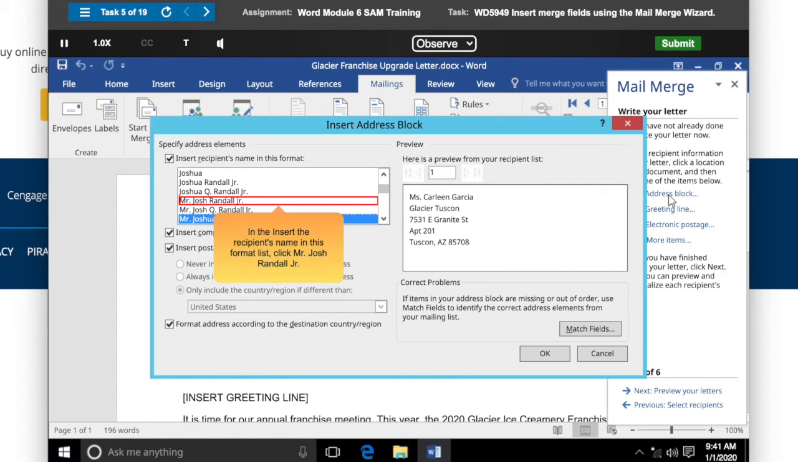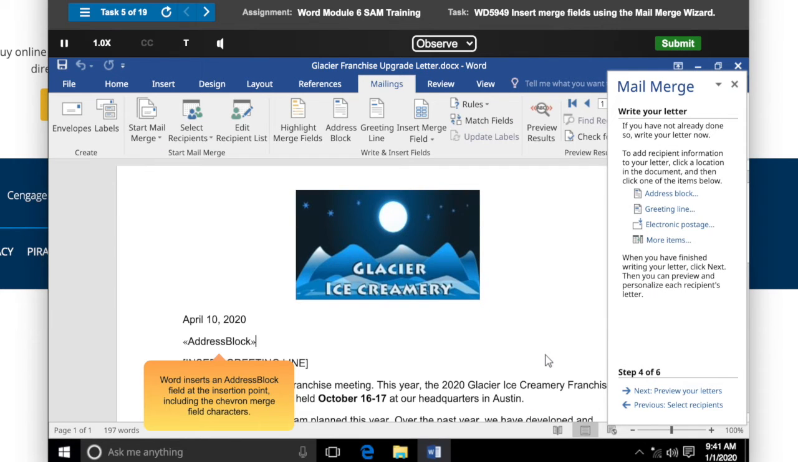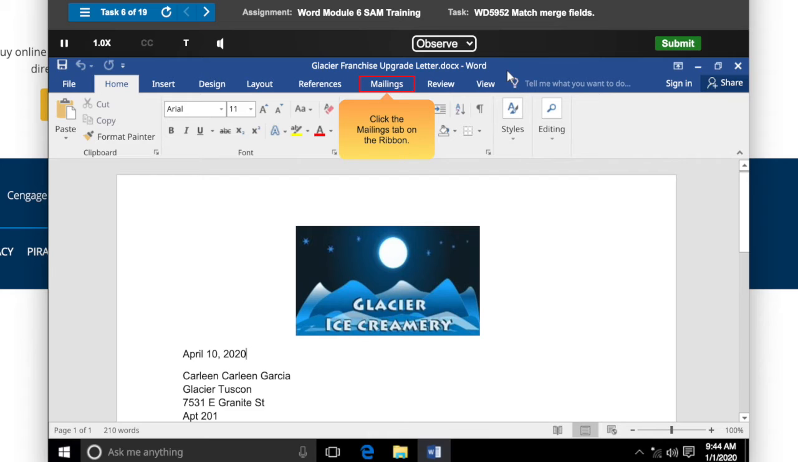In the Insert the recipient's name in this format list, click Mr. Josh Randall, Jr. Click OK. Word inserts an address block field at the insertion point, including the chevron merge field characters. Click the Mailings tab on the ribbon.